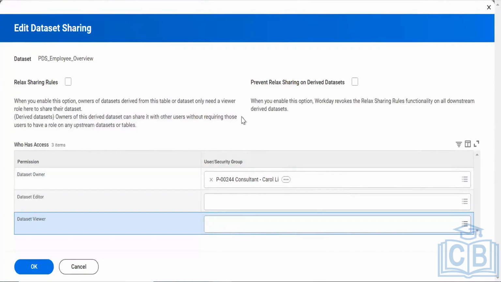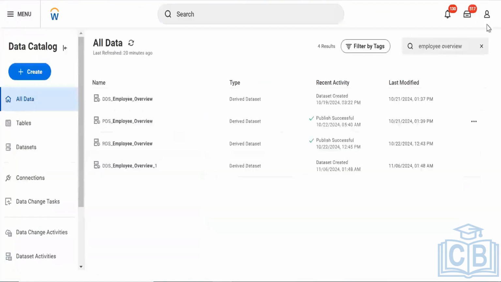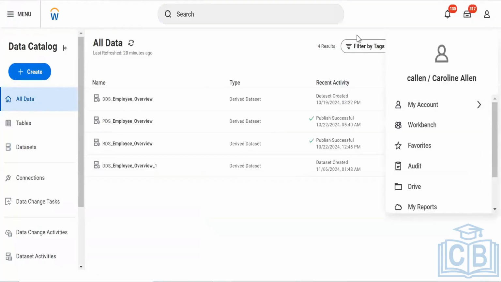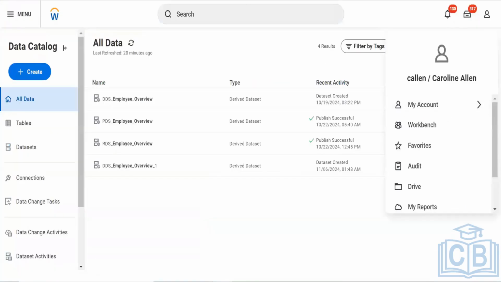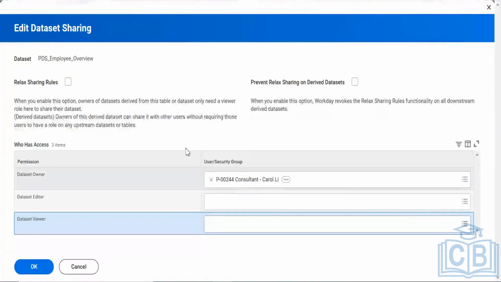Now Carol Lee will have access to share with others. Currently, we are logged in with the profile of Caroline Allen. But when we log in with Carol Lee's access, Carol Lee won't be able to share it because he is not the owner yet. We haven't done that. When we assign the role to Carol Lee, then not only Caroline, but also this particular person will be able to share this data set with other people.